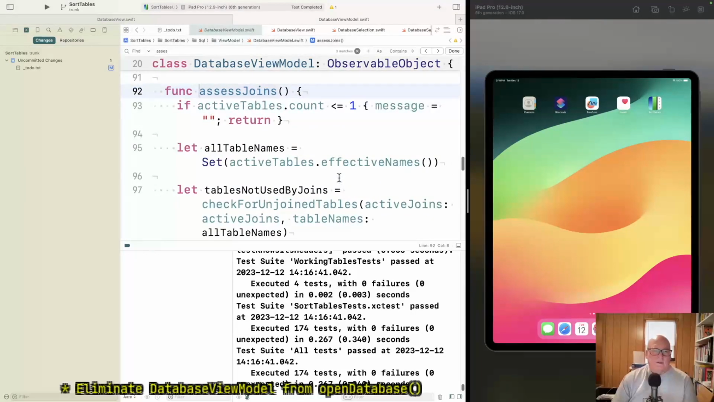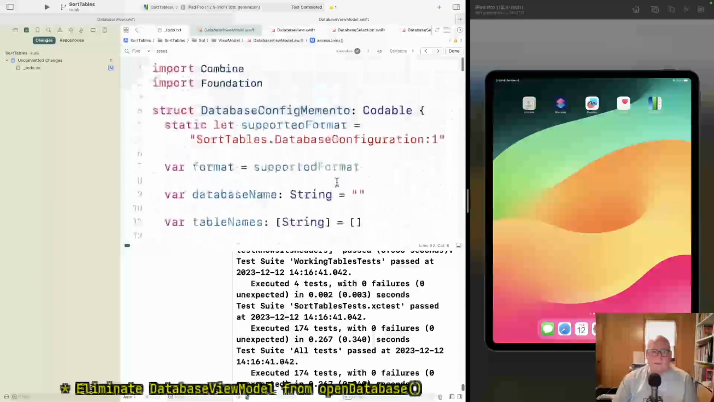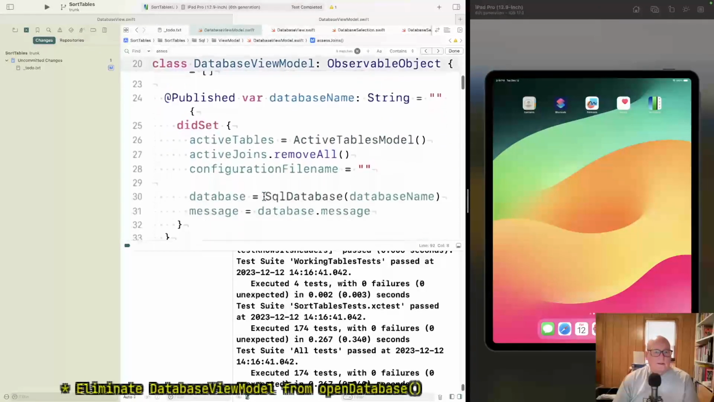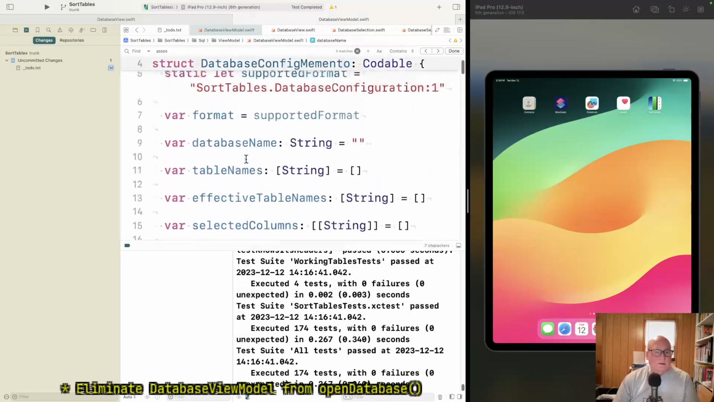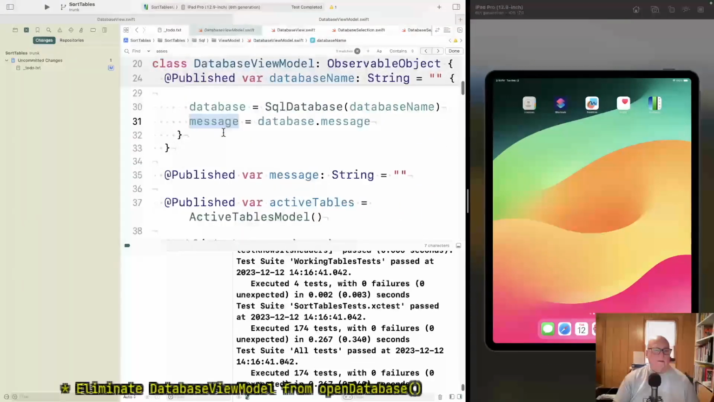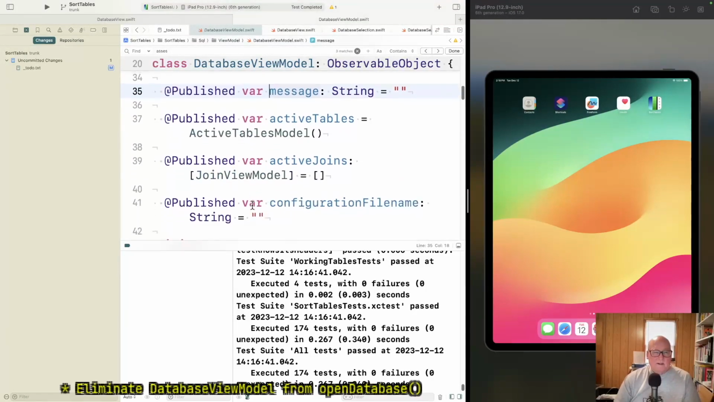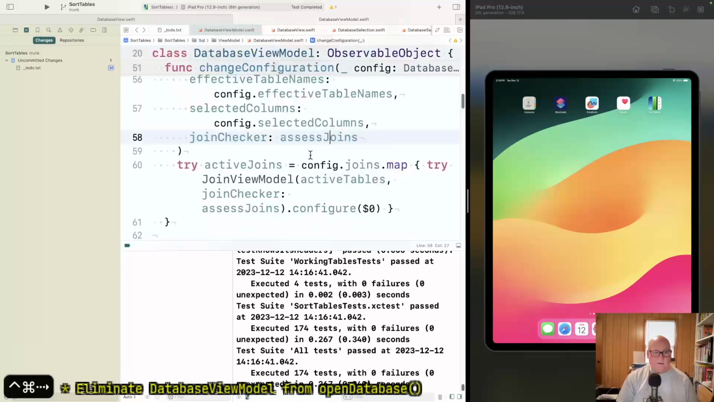Assess joins. Okay, so the way this one works, we've got a message somewhere. Where's that? Yeah, message. I don't see that field. Oh, right beneath it. Okay. Yeah, the view model has a message, and it feels free to update that message when it finds things.